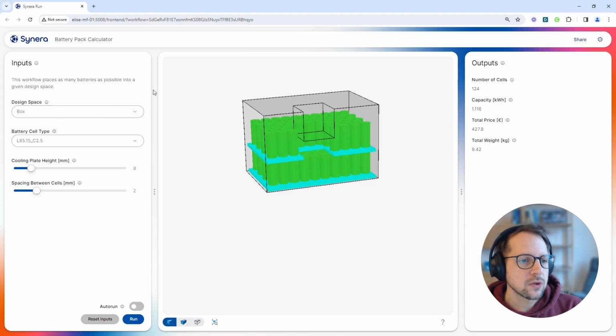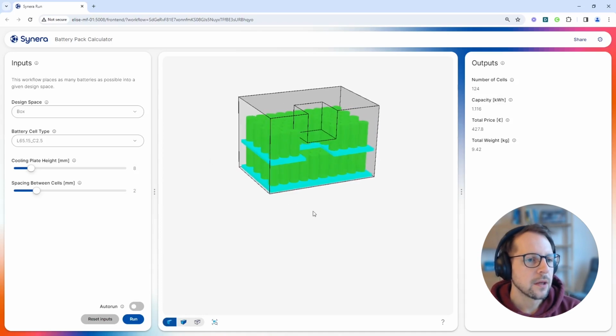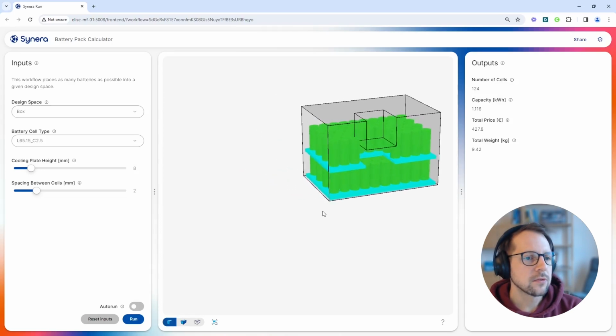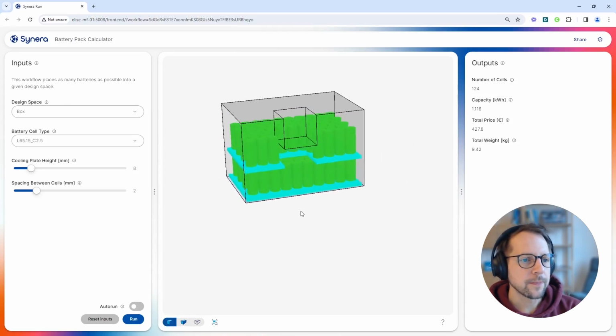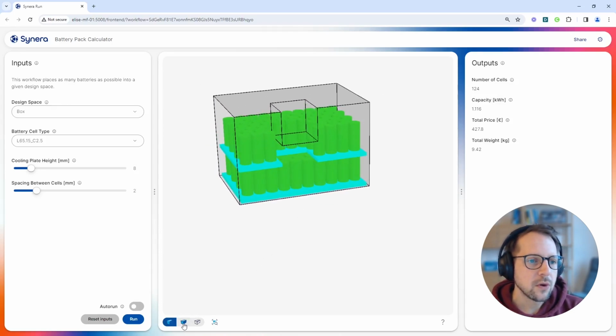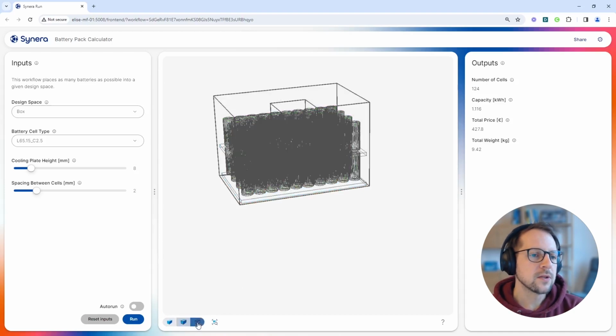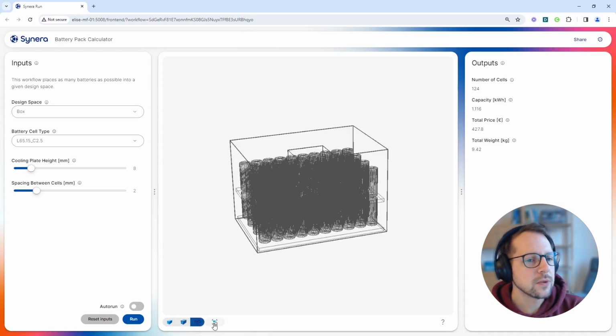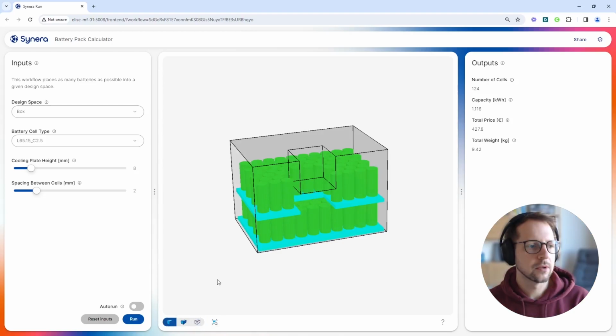Okay, let's have a closer look at the viewer. And here it is a bit different than the viewer in Synera. So you rotate with the left mouse button, then you pan with the right, and of course you zoom with the mouse wheel. There are also different view settings in the viewer that you can use, and the zoom to fit. But for our example, we will stay here with the shaded view.